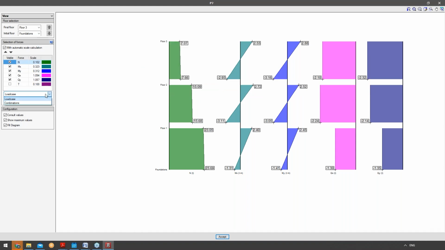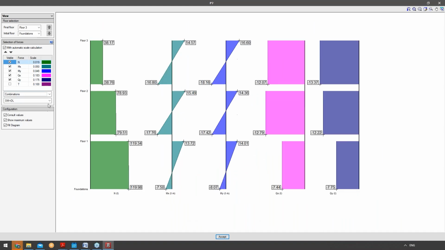And I can have a look at the combinations as well, not just the specific load cases that I've inserted previously. Now, if I wanted to, I can toggle on and off the selections here that I'm able to view, and we'll be able to get a better understanding about the section.